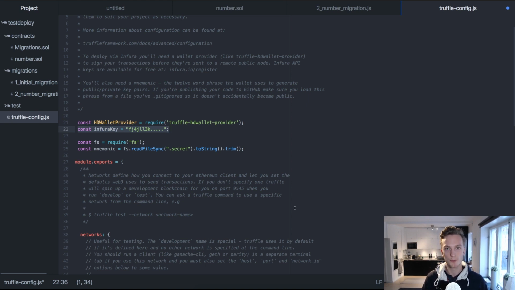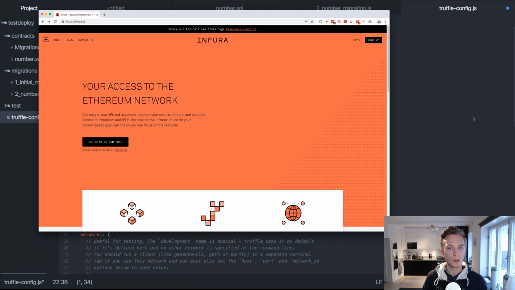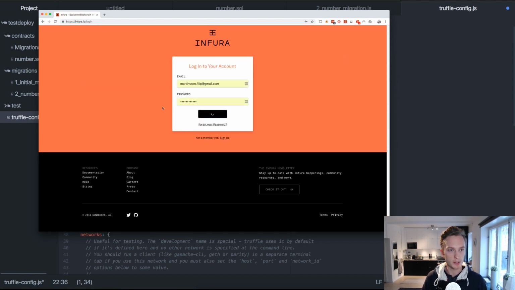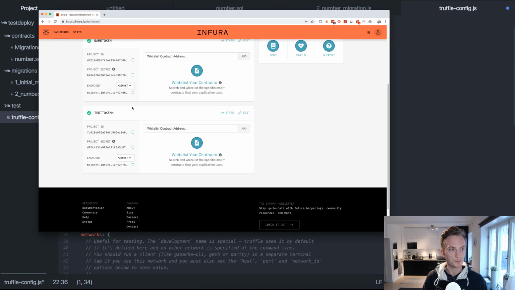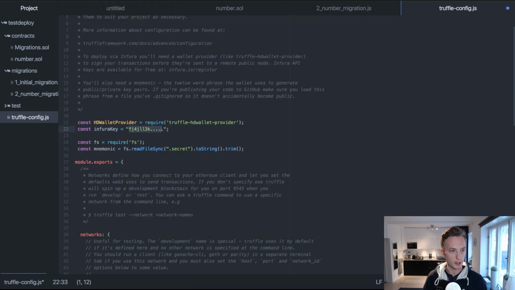And in order to do that, you need to go to Infura.io. And here you need to sign up. So you're going to press sign up, enter your email address and all of that. And once you are signed in here, you are going to take the endpoint here. I don't know if you can see it, where it says endpoint here. And then you can select Ropsten from the drop-down menu and press the copy button. And then you want to go back to Atom and paste that into here, Infura key. But then you can remove this first part and just have the last key there. That is all that you need.